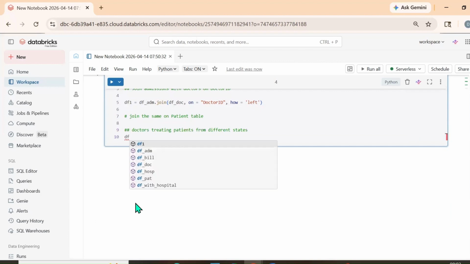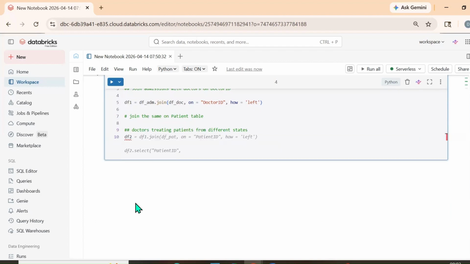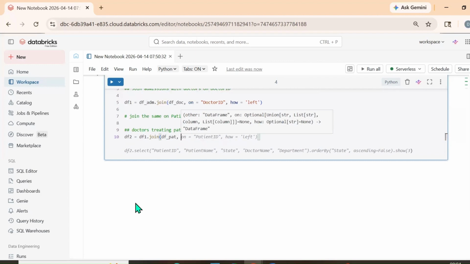Let me go for df2 equal to df1 dot join. We are trying to join with df patients, df underscore pat, comma. If you want to select the columns, yes, we can select the columns. I do not want to select all the columns, I want to see particular columns.